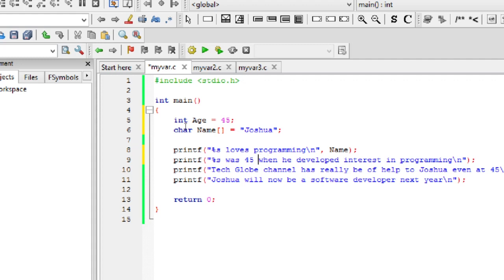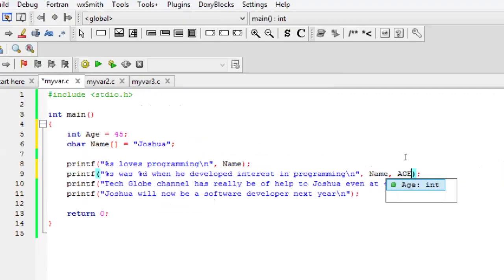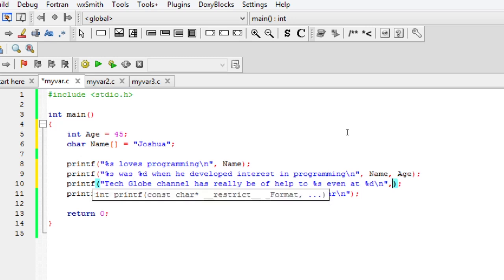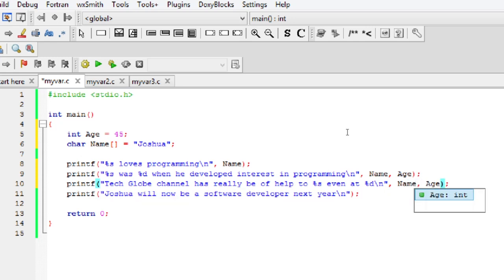I have age here, right? So what do you think I'm going to do here? We are talking about an integer, so I'll use %d, which is a placeholder for an integer. All right, then I'll come here at the end, I'll put a comma, and I'll do my name, which is the first, then another comma, I'll do my age. So here I have Joshua again. I'll do %s. Then I have age here again. I'll do %d. Then I'll put a comma here. I have name and age. All right, so that is that.